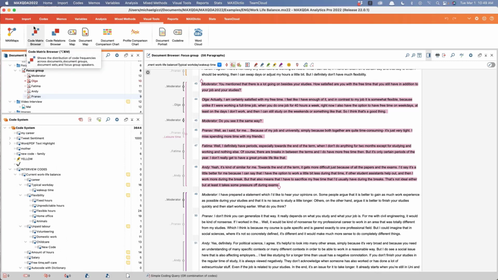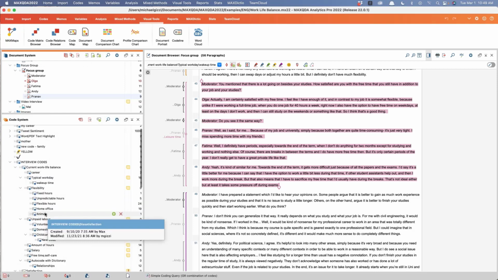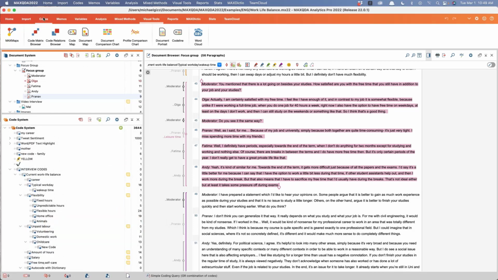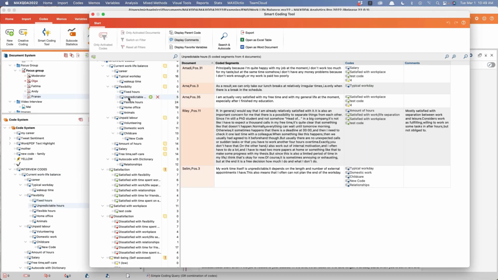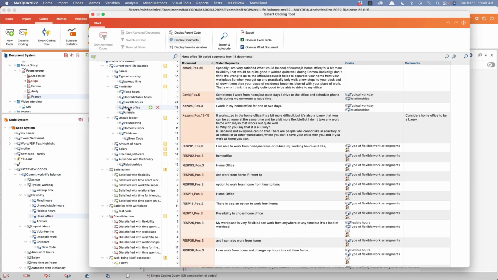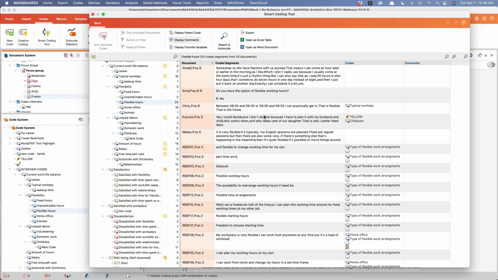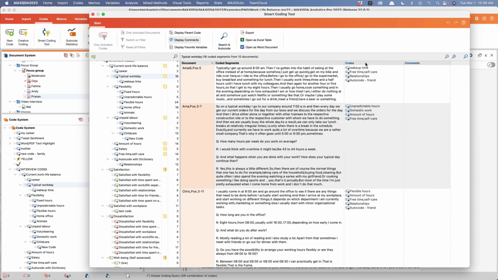Can I look at the code, including all of its subcodes? Yeah, in the sense of, I think you're asking, can I see all of the segments for each of these at the same time? The answer is no. I can only view one code at a time. But I can see all of the codes that are assigned. We were looking at typical workday, right? And you can see this segment has all of those codes that are included.